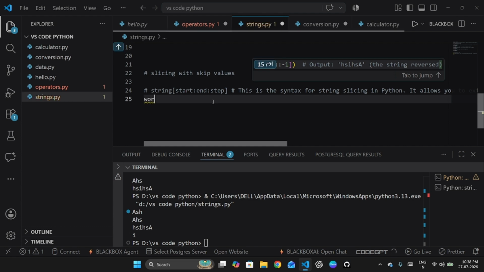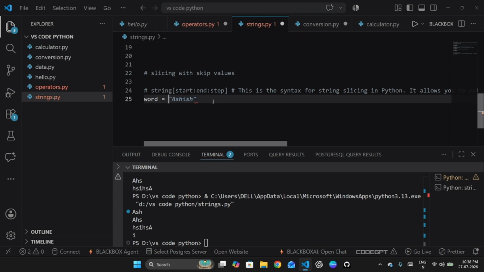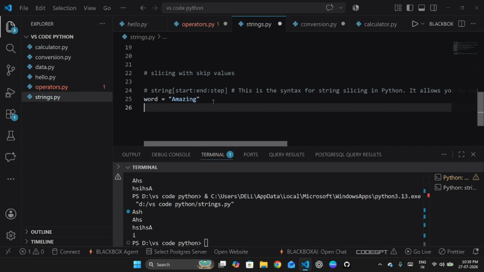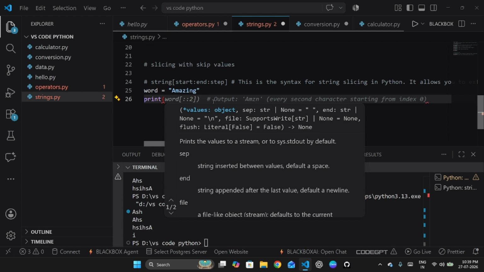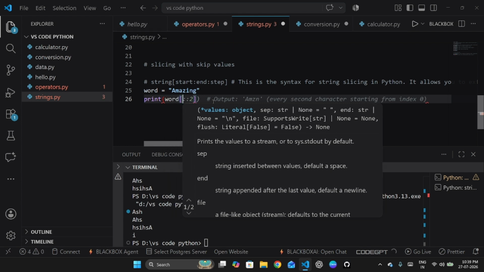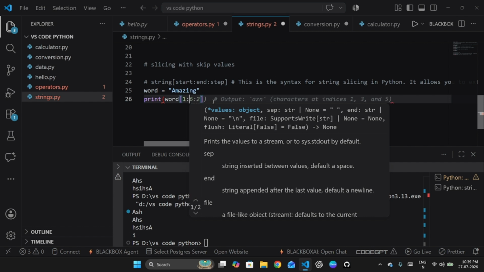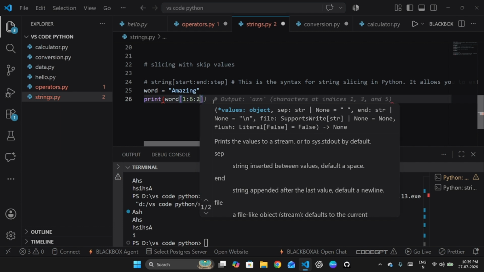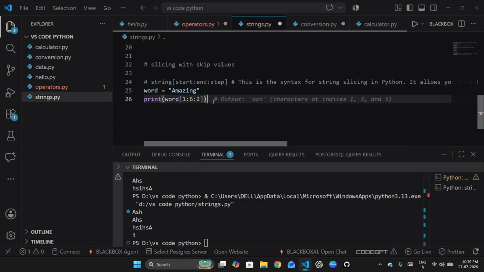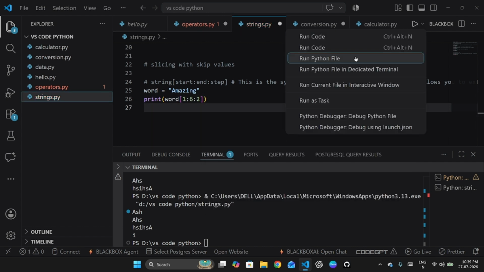Another example: amazing. Now print, with slice 1 colon 6 colon 2. Now close the bracket. Now you can see the output. What is the output?